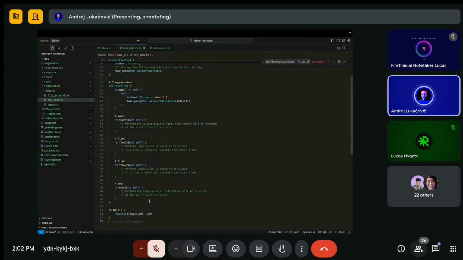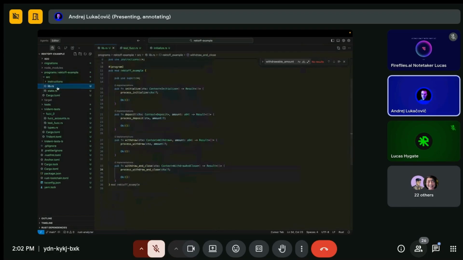So the first option, the simplest one, is that you can fuzz the instruction parameters, the instruction arguments. If we have a look into the program's deposit, you can fuzz this amount. So what amount you want to deposit, all right? That's the first thing you can fuzz.